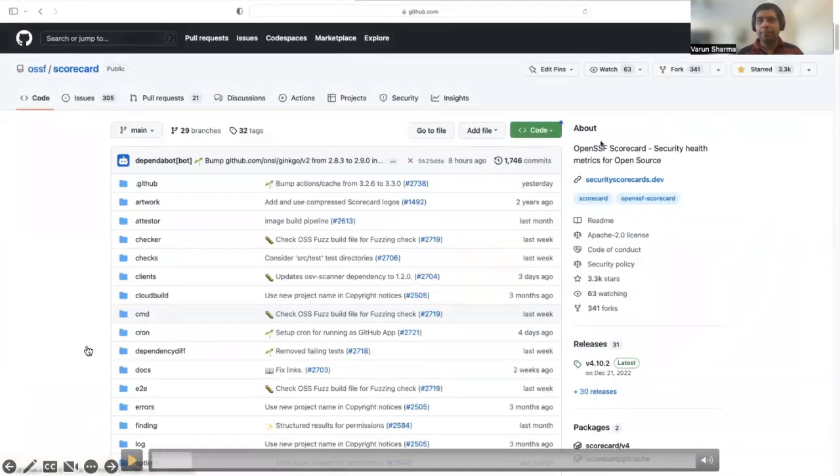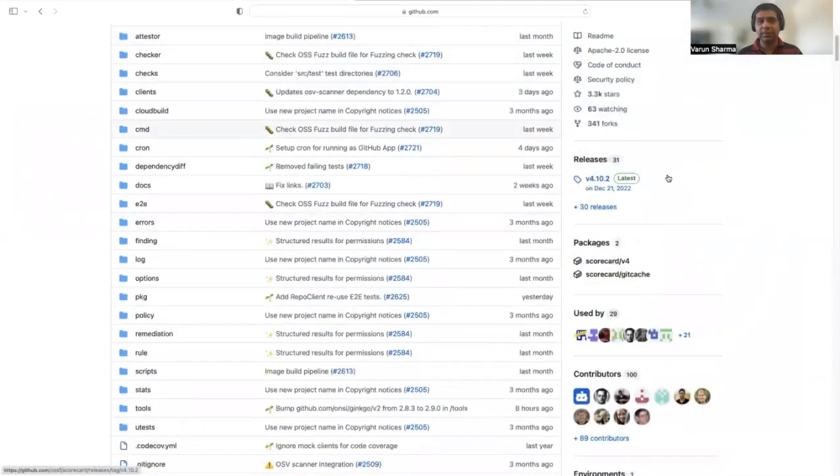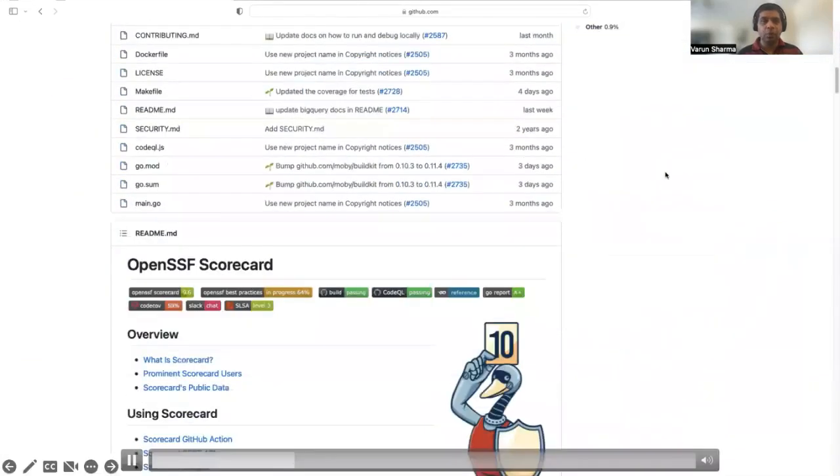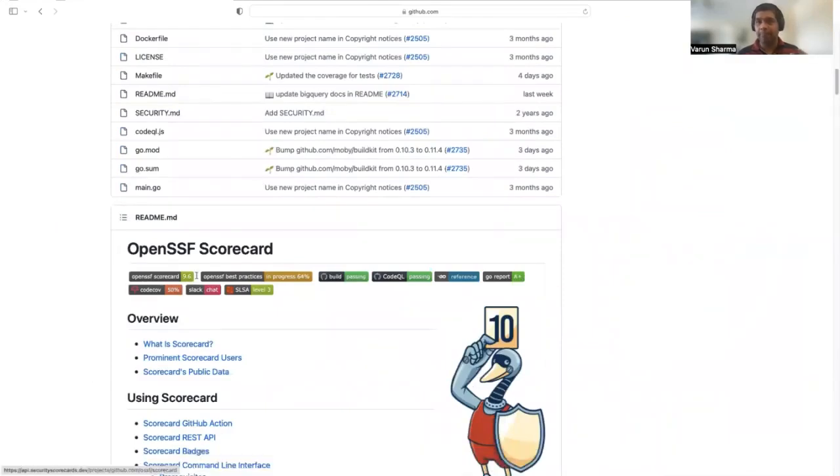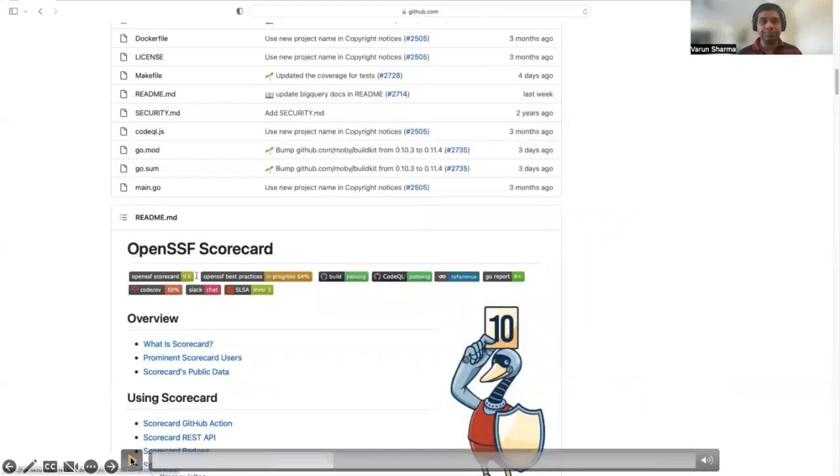So this is the GitHub page for the OpenSSF Scorecard tool, and you can check it out to see how these different checks have been implemented. When you use Scorecard, you get a score which is from 0 to 10, and you can also add a badge to your project. In this case, you can see that the Scorecard tool or the project has a badge for itself and has a really high score of 9.6.